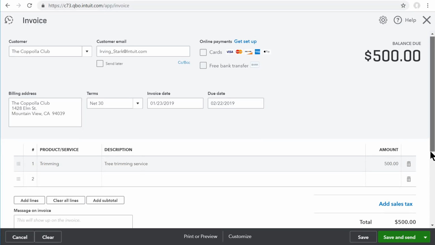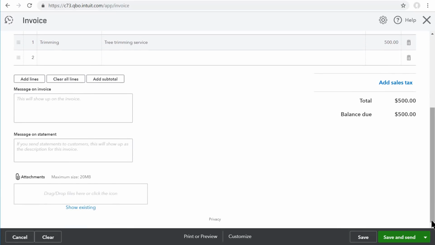Scroll down to see the rest of the invoice. QuickBooks shows you the invoice's total and sales tax information if there is any here. This is where you can enter a custom message to your customer. And if you issue statements to your customers listing charges, payments, and credits, you can enter a unique message here. Whatever you enter will also show up on the statement you eventually send to the customer.